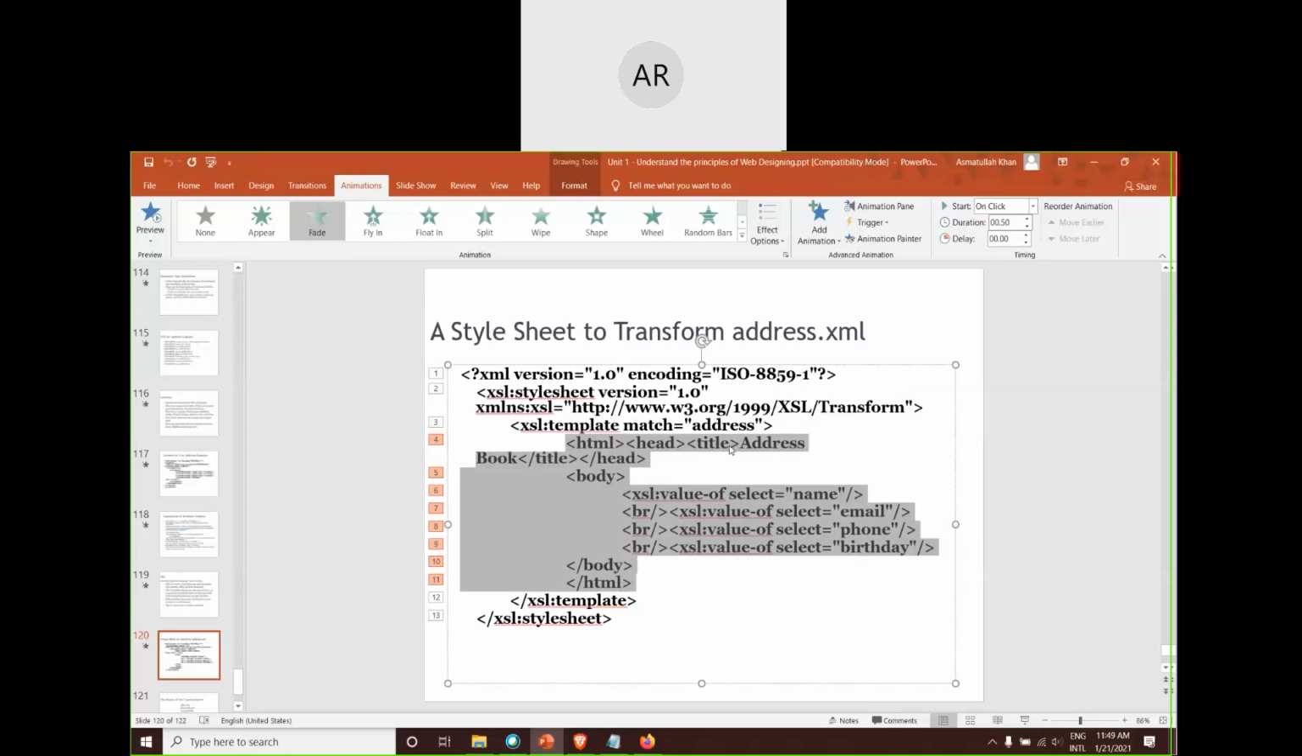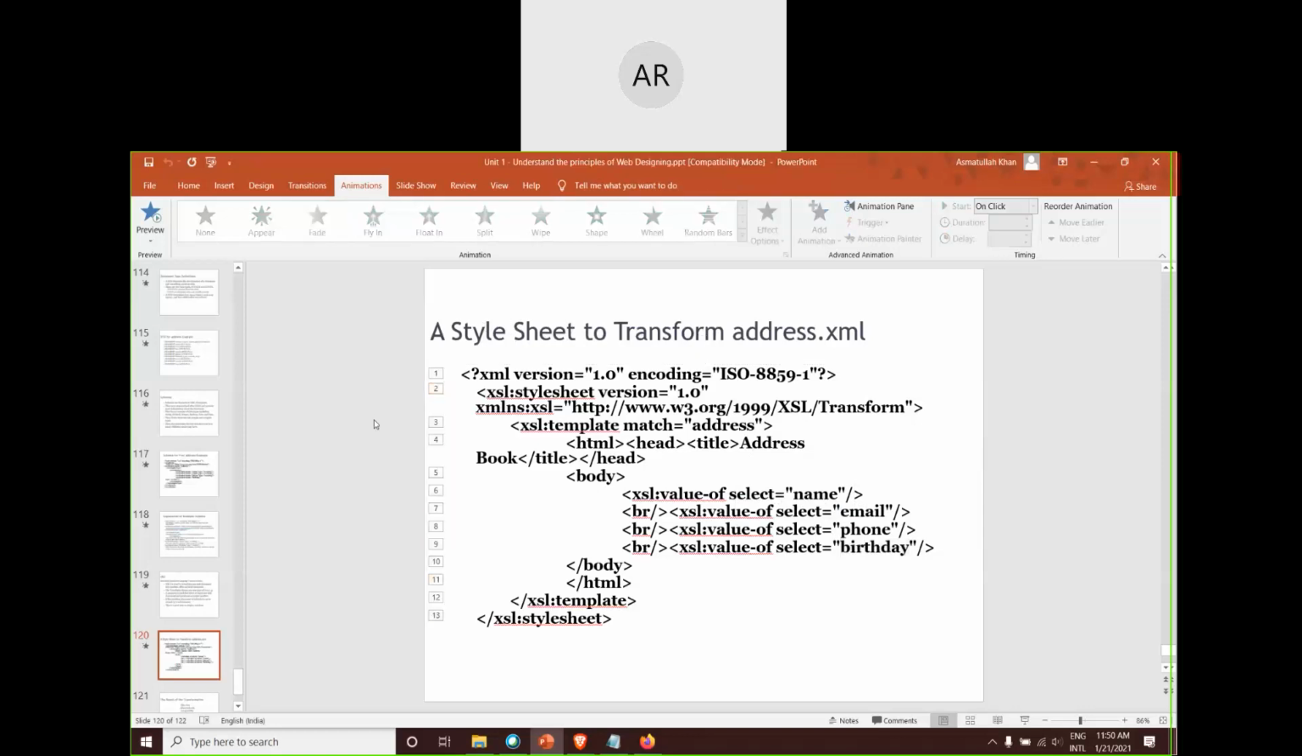What is this HTML document going to contain? Head, as usual, is a normal head. In the body, I'm telling it to select the value of what tag? The name tag. Select the value of the email tag, and display it. When I say select, it will actually display it onto the screen. Okay. So select the value of phone number and display it. Select the value of date of birth and display it. So basically, using the XSLT style sheet, we are transforming an XML document into a corresponding HTML document.